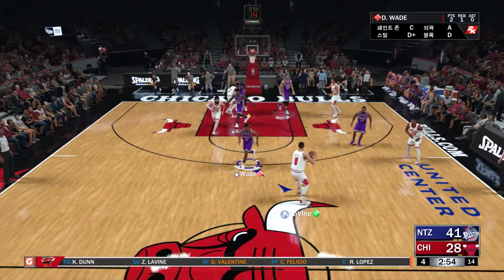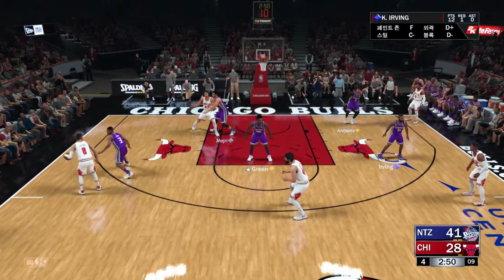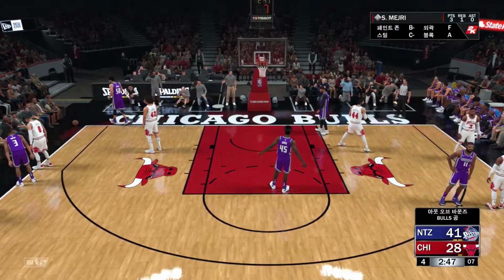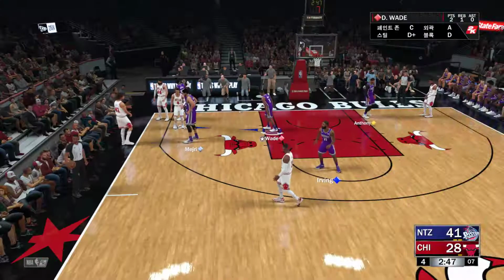Mirotic is checked in for Felicio. And Dwayne Wade subbed in for Denzel Valentine. And then for Boston, Dwayne Wade's checked in for Jaylen Brown. And Kyrie Irving subbed in for Dante Exum. And keeping us updated from the sideline, let's swing it over to David Aldridge.